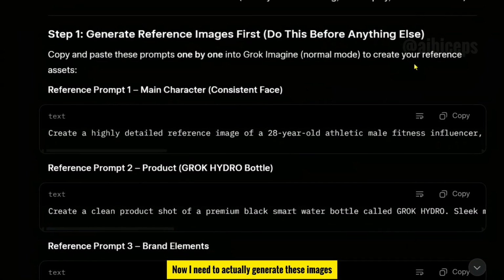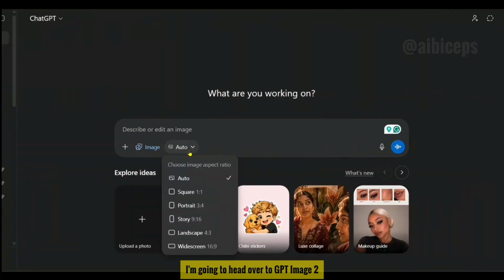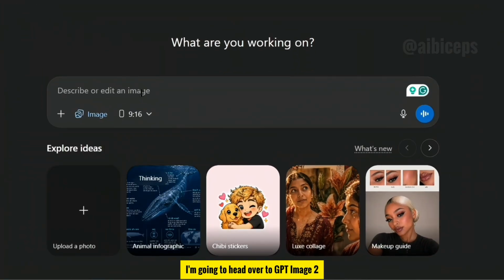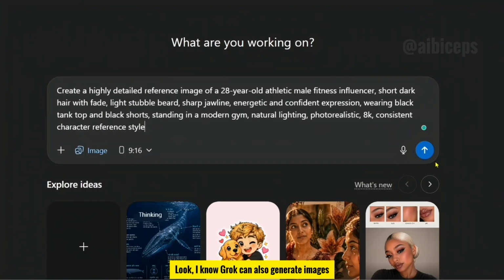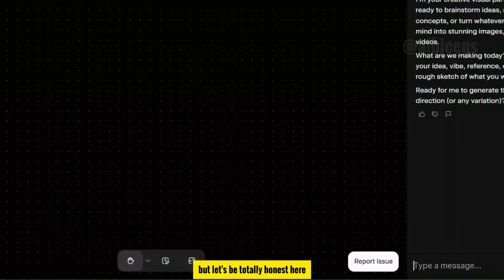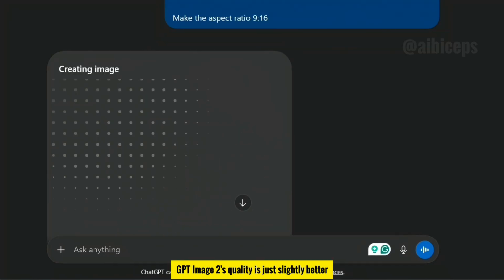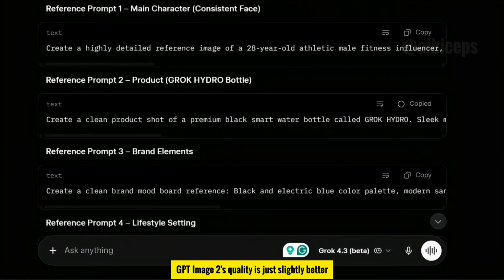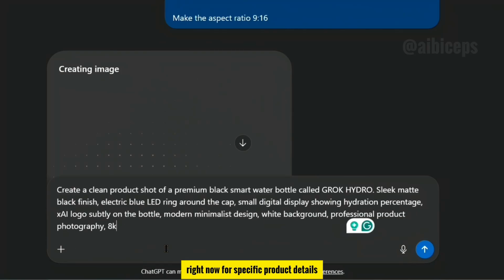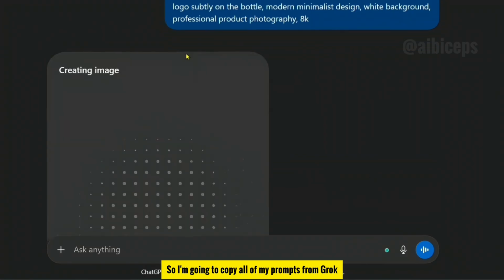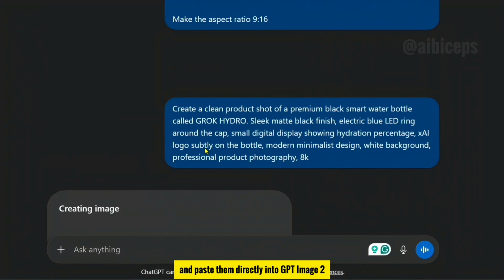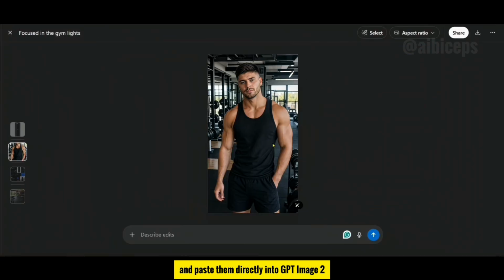Now I need to actually generate these images. I'm going to head over to GPT Image 2. Look, I know Grok can also generate images, but let's be totally honest here. GPT Image 2's quality is just slightly better right now for specific product details. So I'm going to copy all of my prompts from Grok and paste them directly into GPT Image 2.